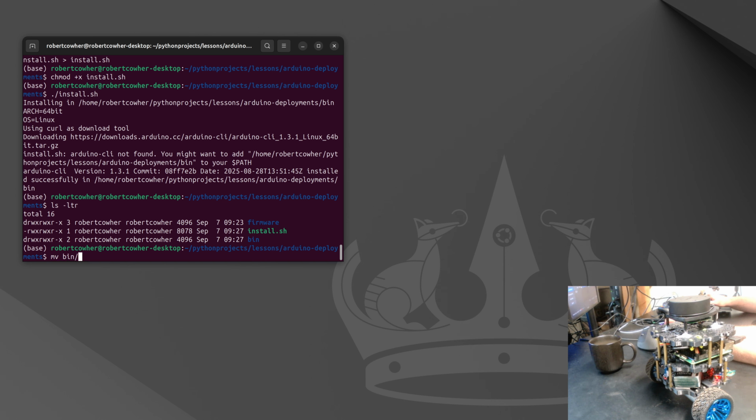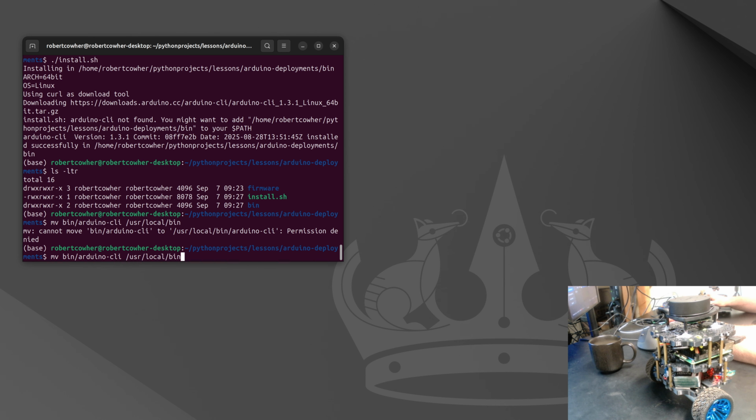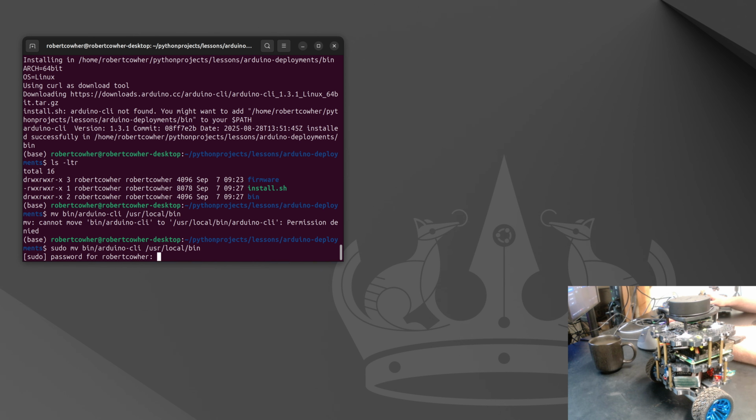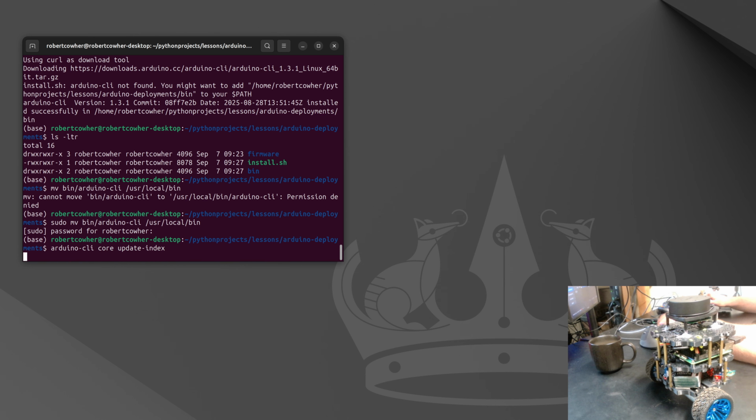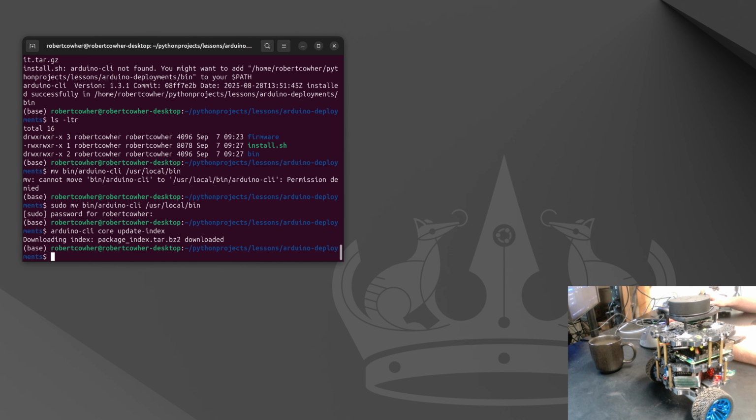And then we need to move bin/arduino-cli to /usr/local/bin. No, and we need to do that with sudo. Okay. We then need to go ahead and do an update index. So that's going to be arduino-cli core update-index. All right, and then it tells us that our package index has been updated.